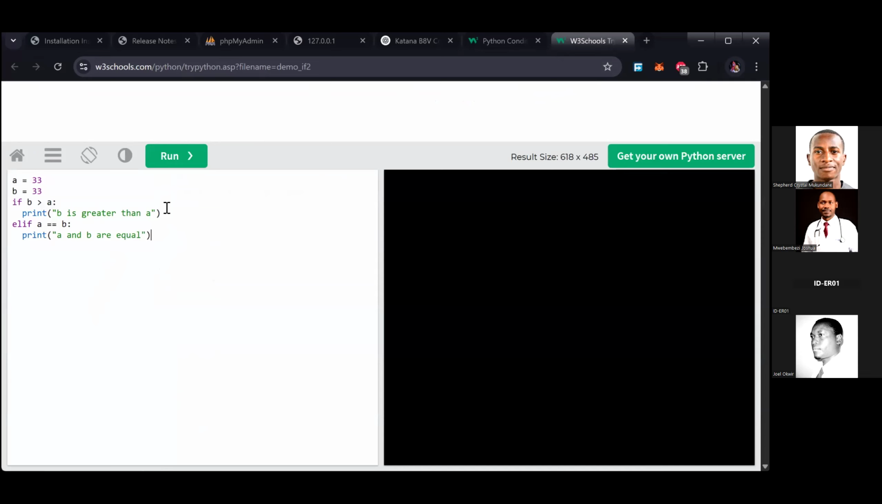Let us go through this part of the else if. So where you see elif, it's a short form for else if. So in short, if we say if B is greater than A, B is not greater than A because they are equal. So this statement, we shall skip it because it doesn't meet the criteria we are to look for.